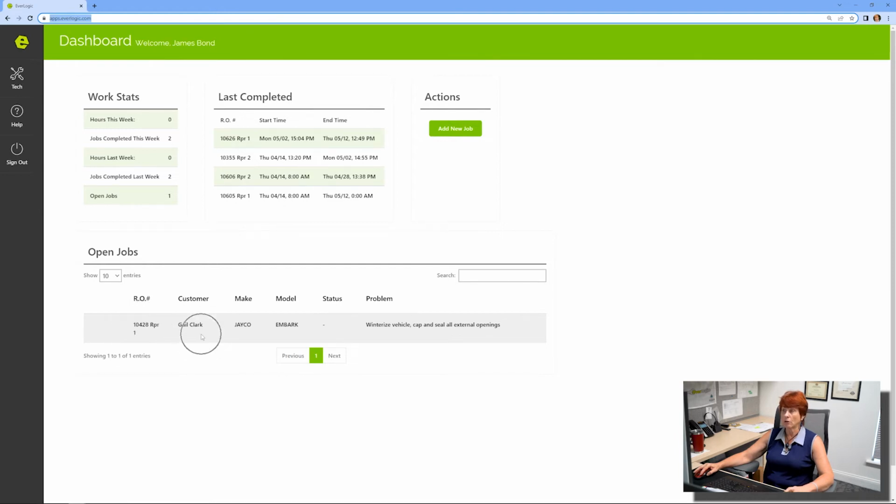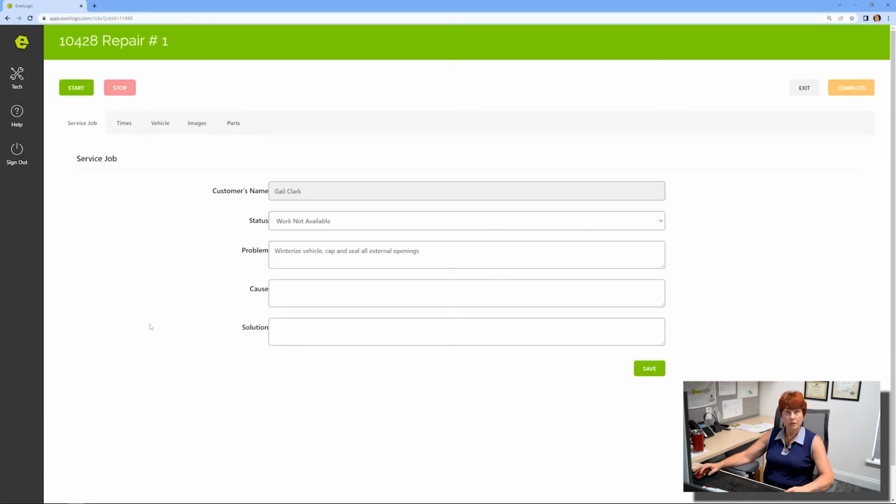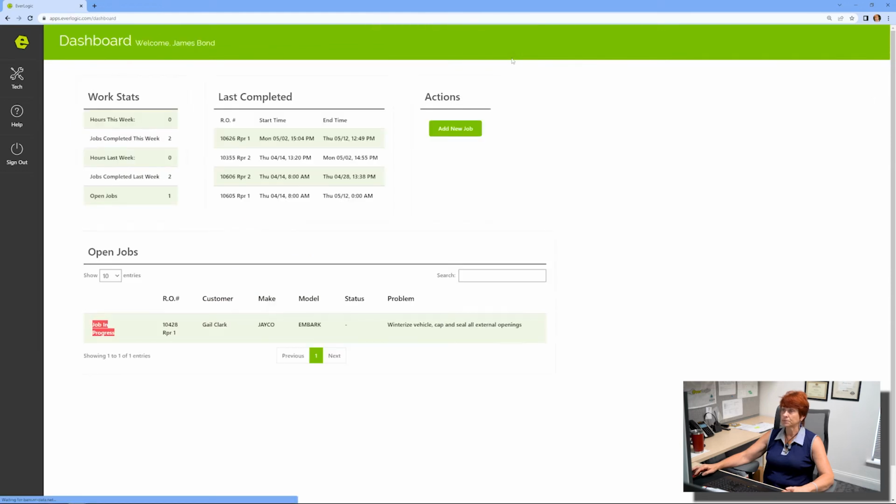This is for Gail Clark with a Jayco Embark, and we are going to winterize this vehicle, and he can double click on it to open it up. This is where he will see the start and stop buttons, and then to the far right you'll see the complete button. So let's go ahead and start this job. Now you will see that job is currently in progress.